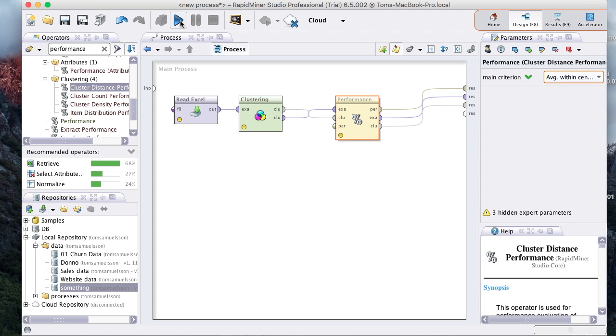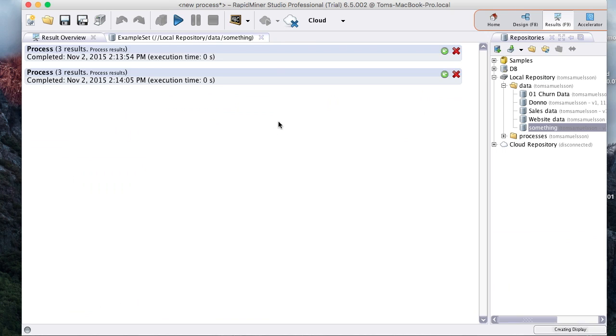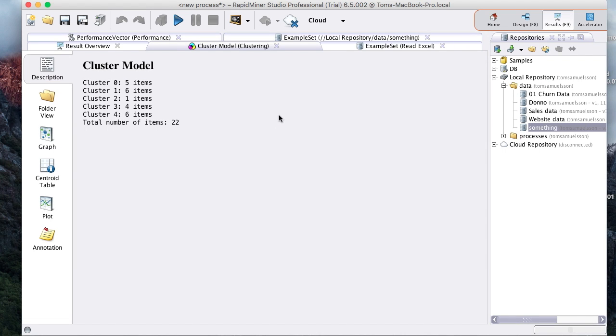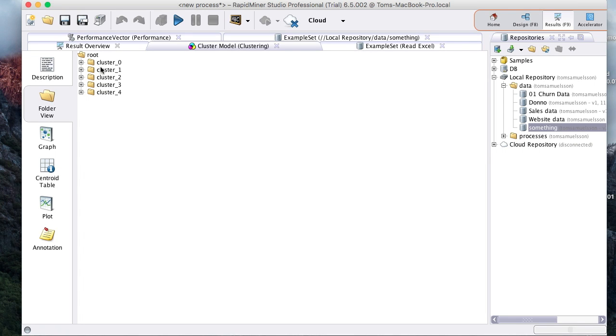So now we're going to press run to run the data mining process, and it's finished. What we can see here now is that we have 5 clusters, each containing a different number of items. To get into a more specific view, we entered the folder view.